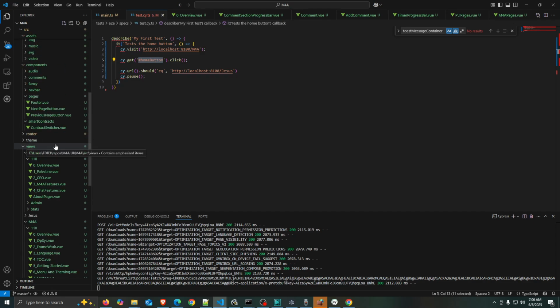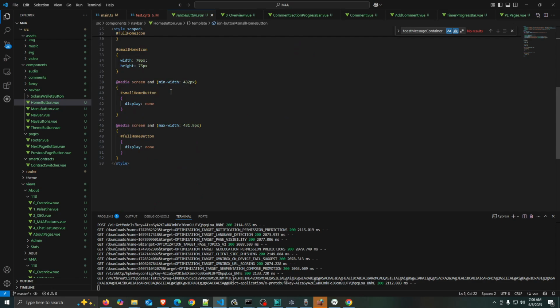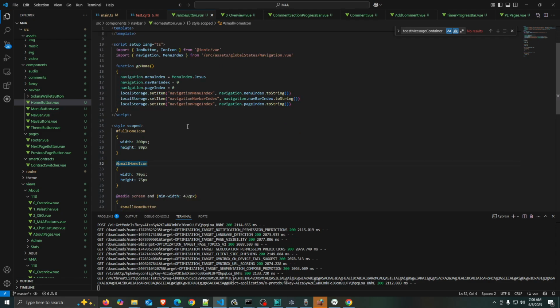Components, somewhere, nav bar, home button. No, there's a full home button and a small home button. So maybe those should be classes, and we should just put an ID on it, because you would want it to work in either case, right? And then we'll just do a file and make it easy for us to grab it in our tests. Actually, we don't have to do anything in here.